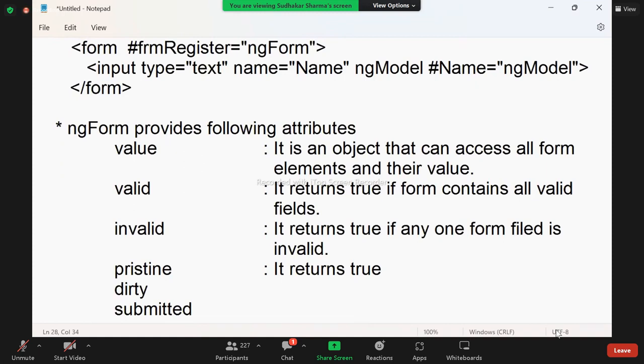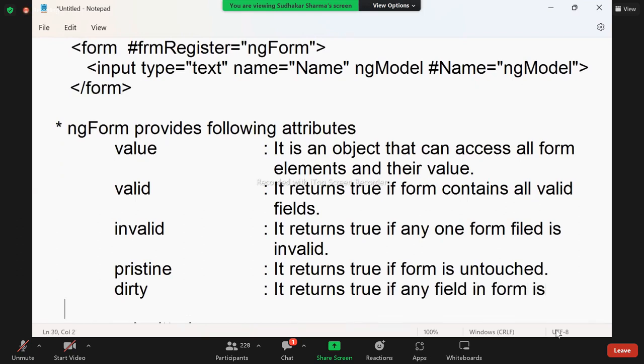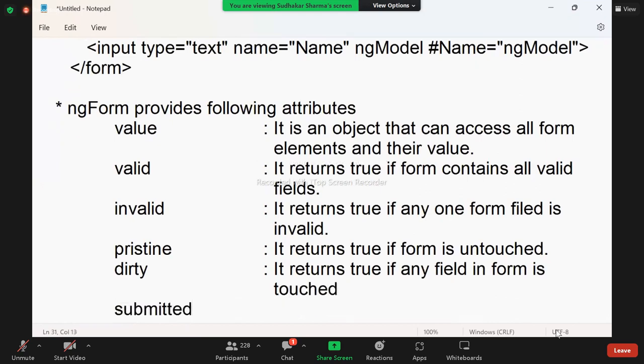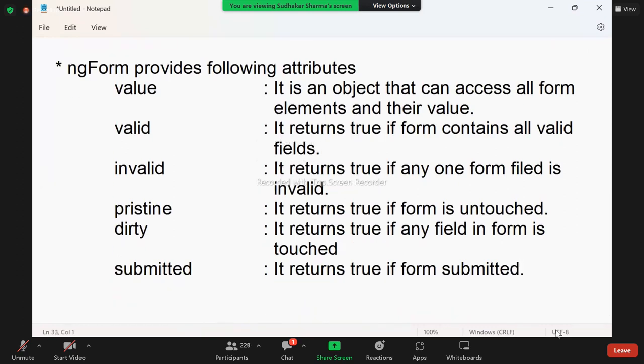Why this is required, we will see. Pristine returns true if a form is untouched. Dirty means it returns true if any field in the form is touched. If any field in the form is touched, then it will return true. Submitted means it returns true if the form is submitted. Submitted means using the submit button.